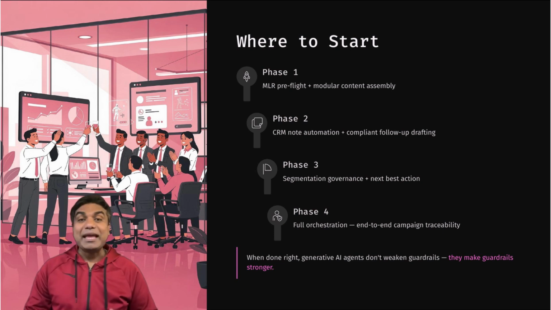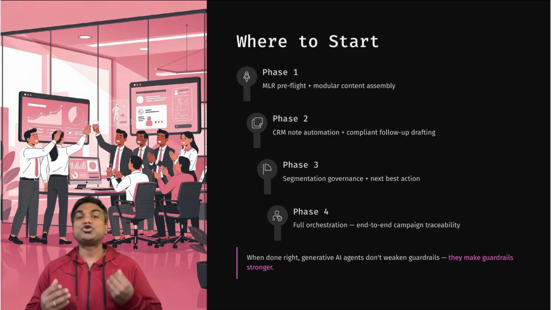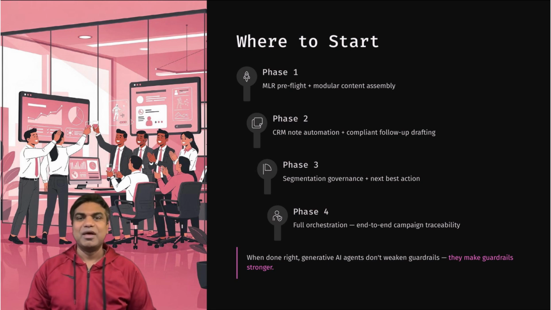As you do this, keep the mindset that commercial agents are not a single tool. They are a controlled production system. The winners will be the companies that treat content and compliance like a supply chain, with standardized components, automated checks, and clear accountability. When you do it right, generative AI agents do not weaken guardrails. They make guardrails stronger because they operationalize policy into repeatable workflows. And that is the real promise.